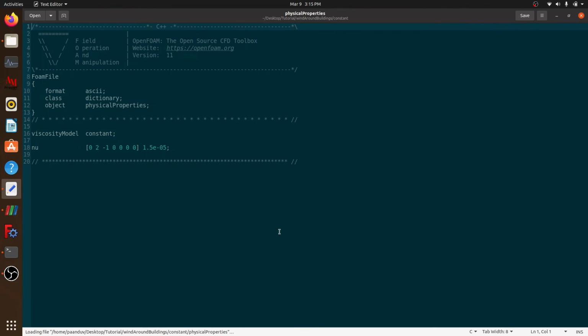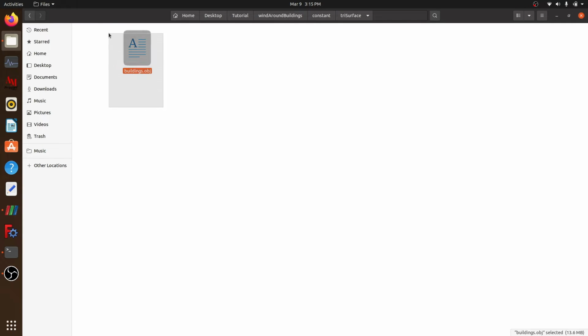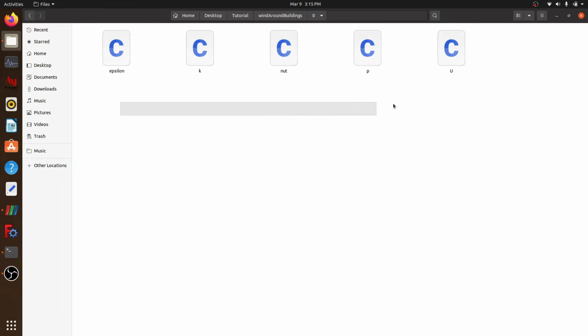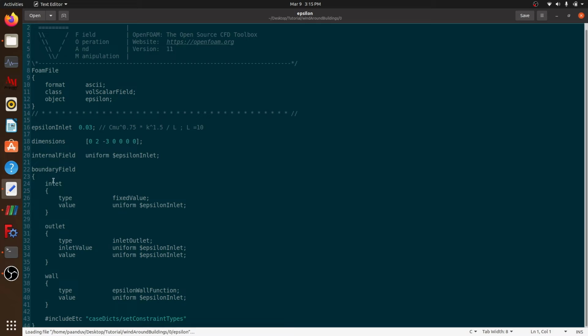And physicalProperties contains nu, the kinematic viscosity. Under triSurface we have buildings.obj that we defined, and in the 0 folder we have the initial and boundary conditions, like epsilon, k and nut, which are related to our turbulence. If I open epsilon, you can see the dimensions for epsilon are here, and we have the initially defined value of epsilon.